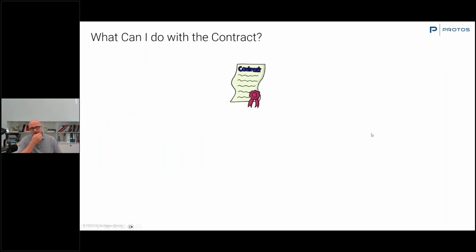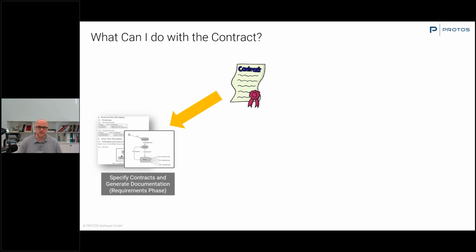So now I need to make sure that this works, of course. So what can I do now with the contract? So first of all, I can specify with the contracts really nice interfaces and generate their documentation. That's the requirement phase. Already very valuable because you always get a correct requirement according to the contract. The contract is much simpler to describe than just text.